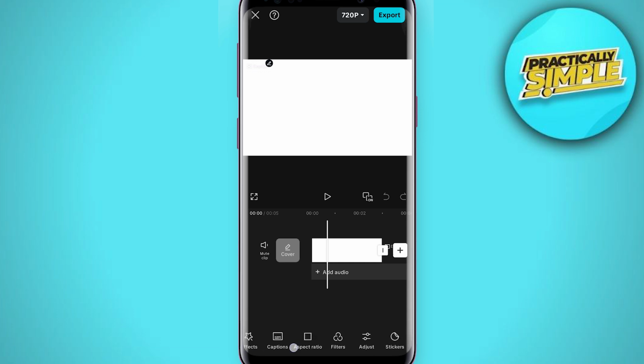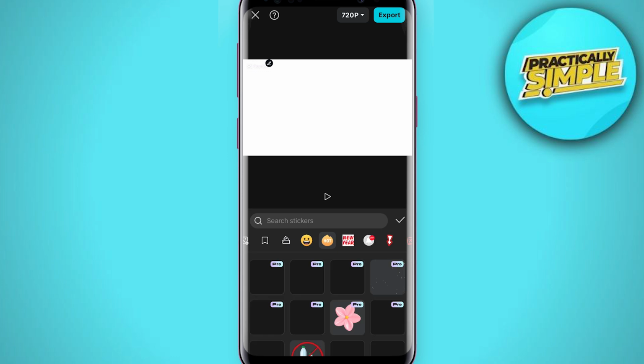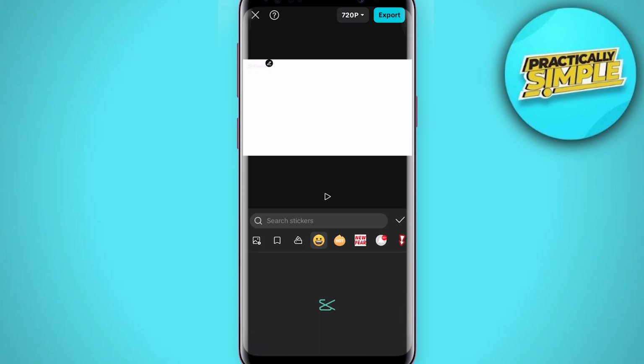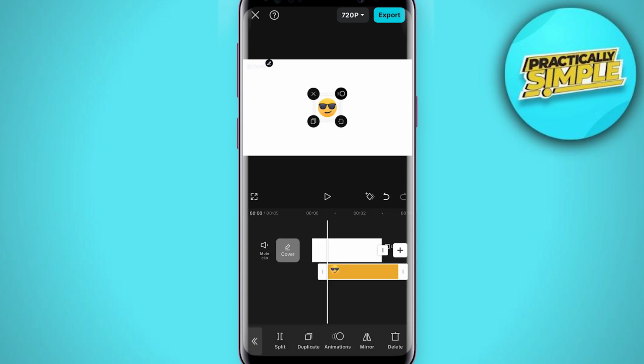So swipe to the right side and you will see this option, Stickers. Just simply tap on it. And now here are some emojis and stickers, whatever you want. I have added in CapCut. You can resize it like this in CapCut itself.